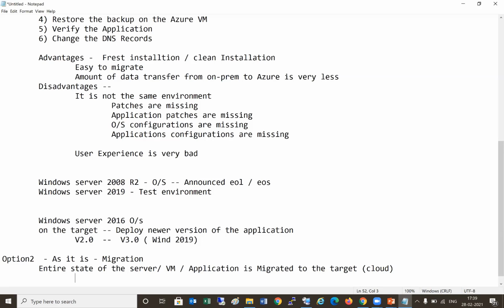That is where we have something called due diligence, which we have to follow. We will talk about option 2 today, as-it-is migration. Now, what are the considerations we need to look at from an as-it-is migration?